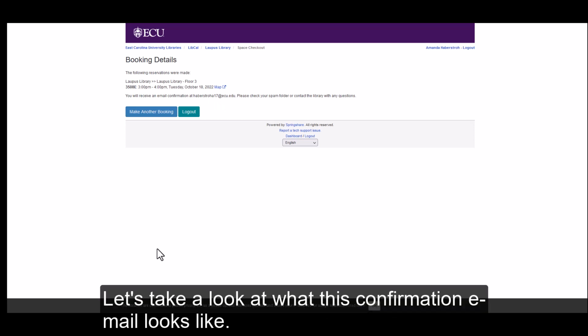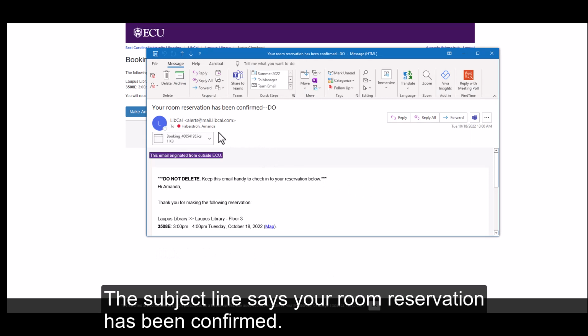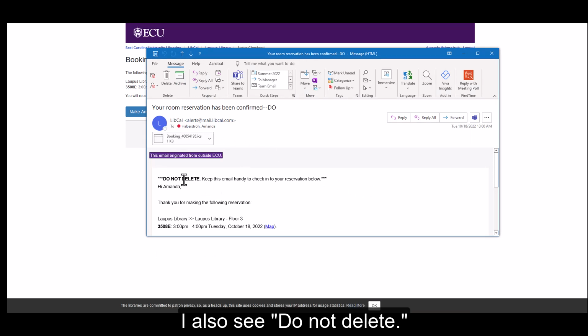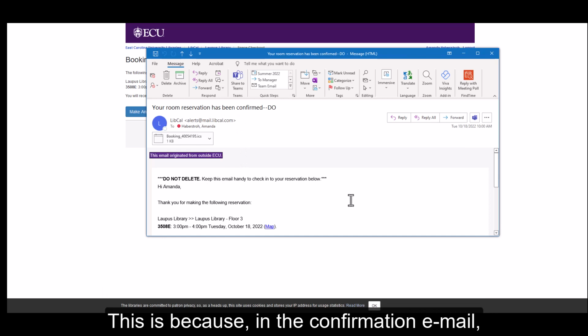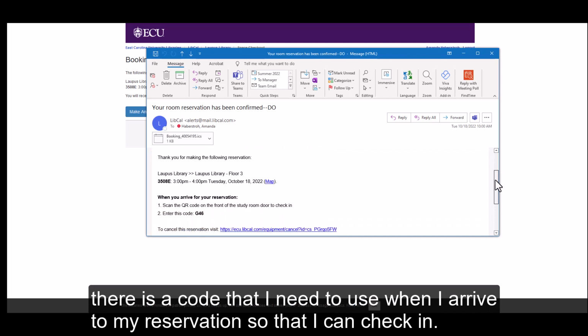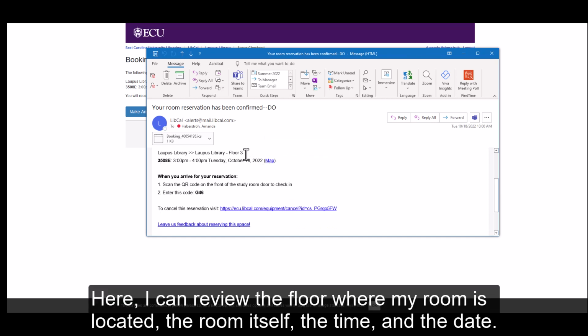Let's take a look at what this confirmation email looks like. The subject line says, "Your room reservation has been confirmed." I also see "Do not delete." This is because in the confirmation email, there is a code that I need to use when I arrive to my reservation so that I can check in. Here I can review the floor that my room is located, the room itself, the time, and the date.